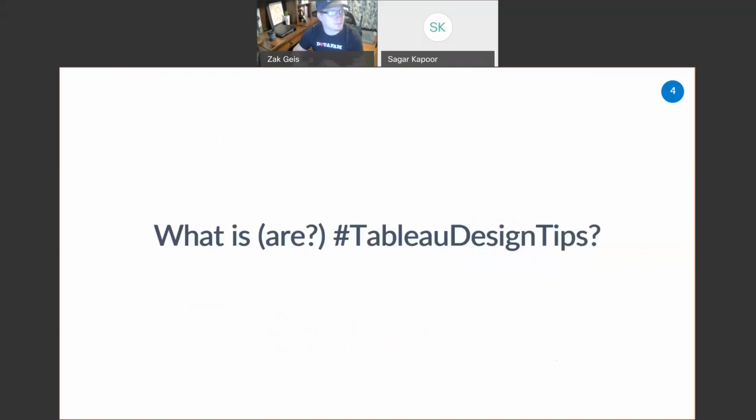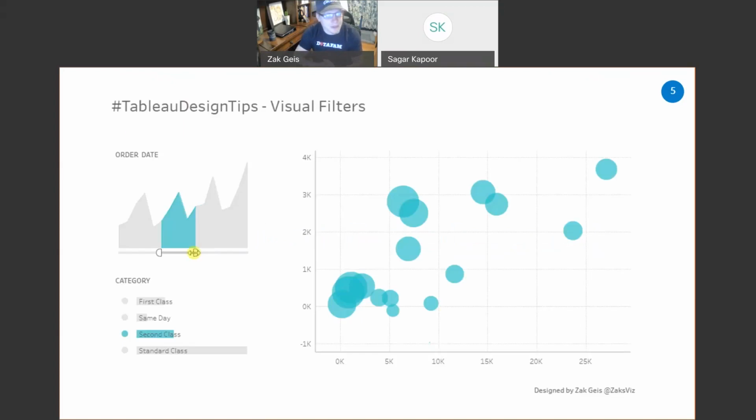So what are Tableau design tips? I put that there because "What is Tableau design tips?" just sounds a little awkward. "What are Tableau design tips?" I guess makes more sense, but it is a thing. Tableau design tips are really just thinking about how you can go outside of the box with Tableau.